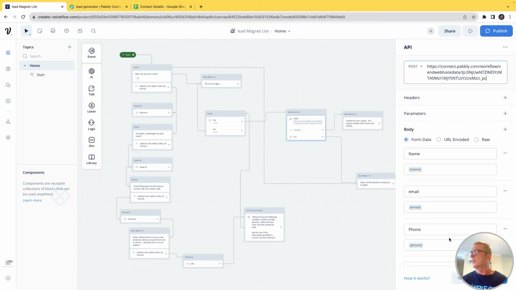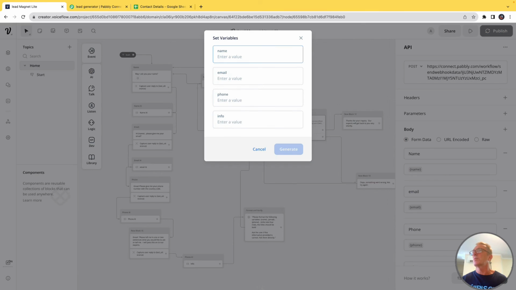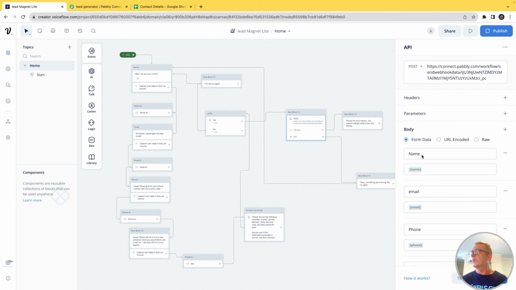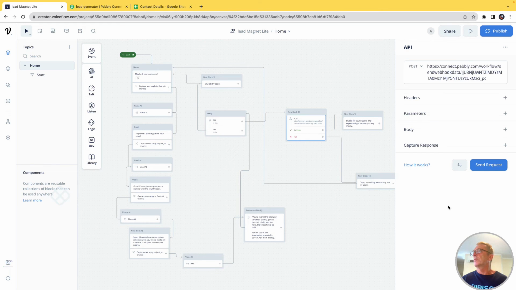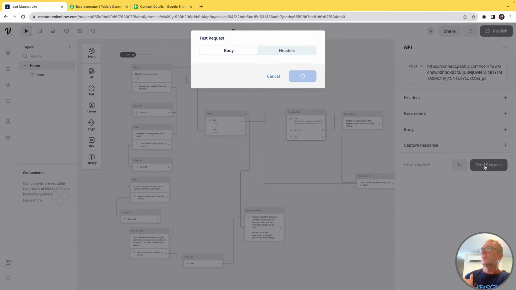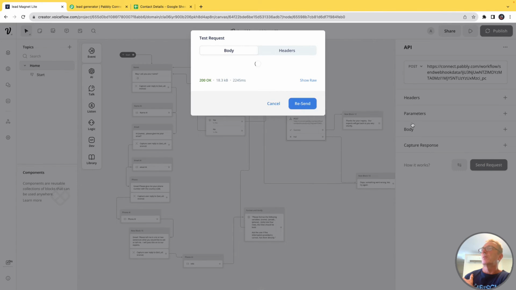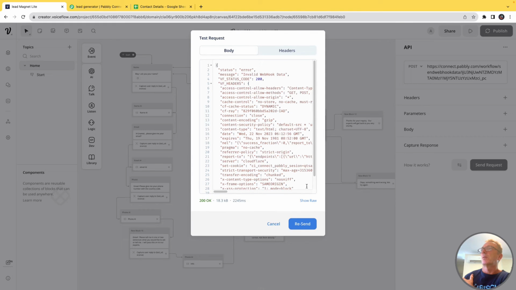Now we're going to send that request, and actually before we do that, I'll close all these down so we can start again. So we're going to put this in here, and then we're going to send a request. And it says error. Okay.